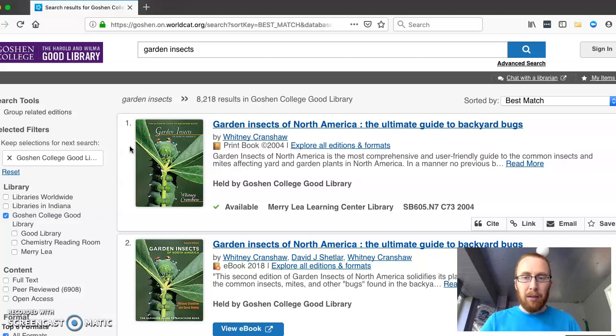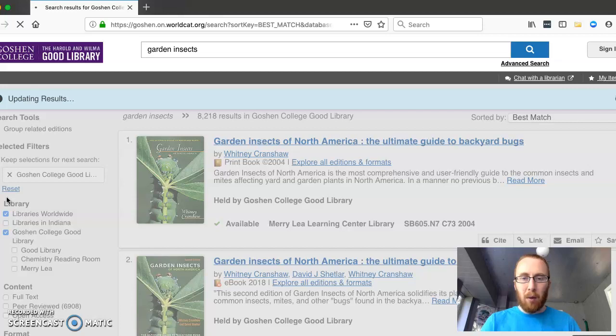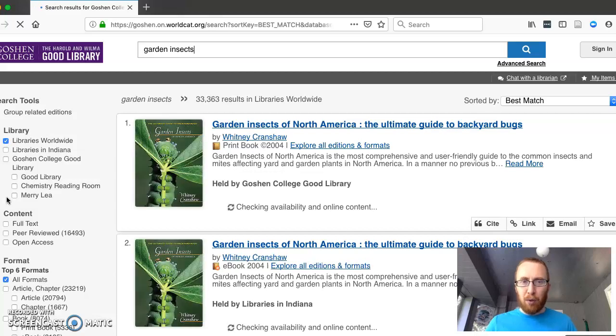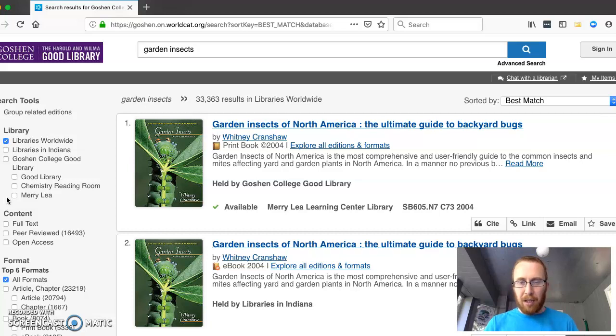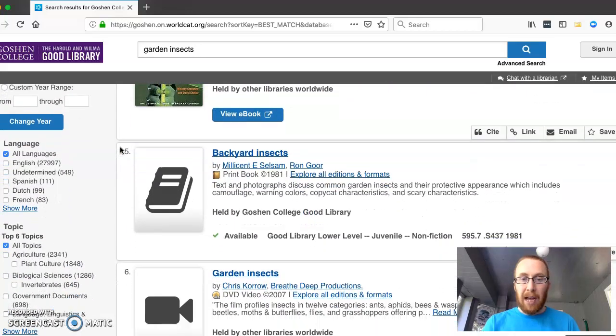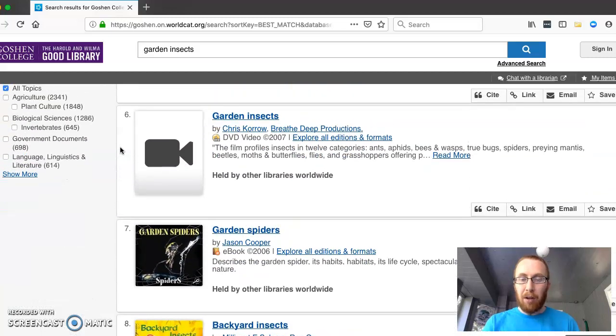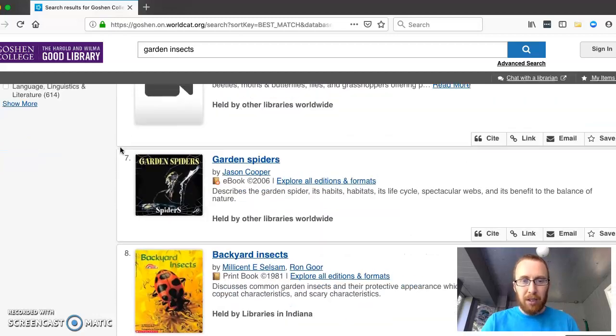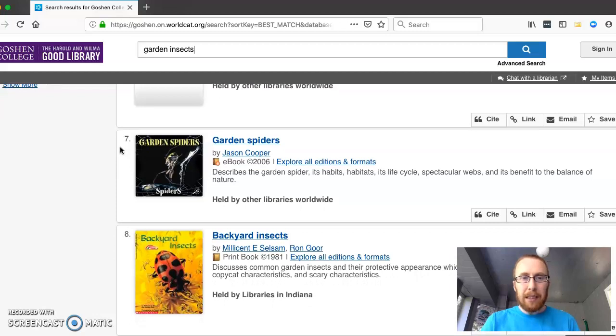The last thing I want to point out is items that we don't have. You can see our system defaults to searching libraries worldwide for a topic. So you can see there's items you have right there at Mary Lee. There's items you can get through the Goshen College Library, or we have as an ebook. And there's also titles that we don't have at Goshen College, but are available at other libraries. And these you can request free of charge. You pay tuition.